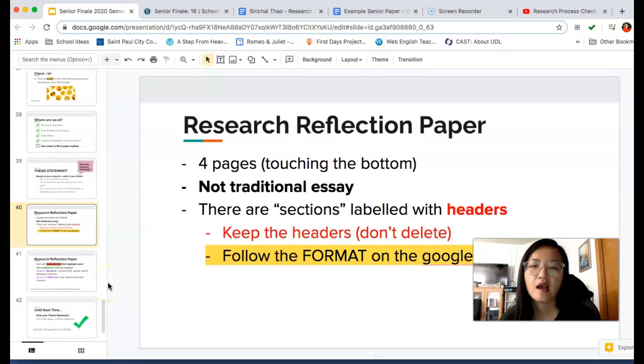Hi everyone, I want to talk a little bit about the research paper. I want to start by saying that the research paper has to be a total of 4 full pages, meaning it touches the bottom of the fourth page, if not even going on to the fifth page. So it must be a total of 4 pages. However, this paper is not a traditional essay. It's a little bit different.